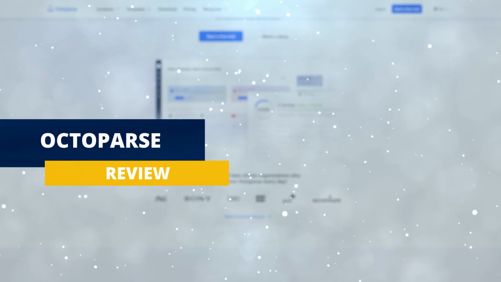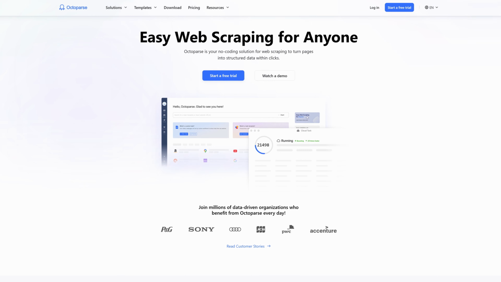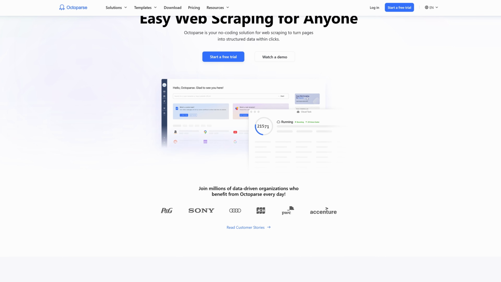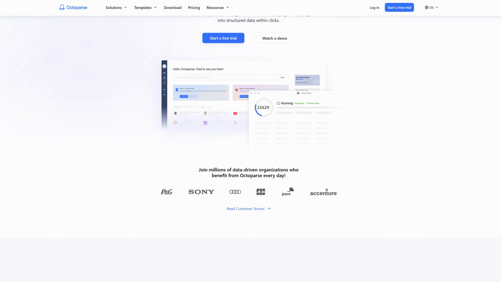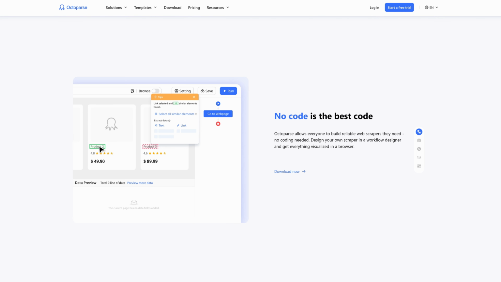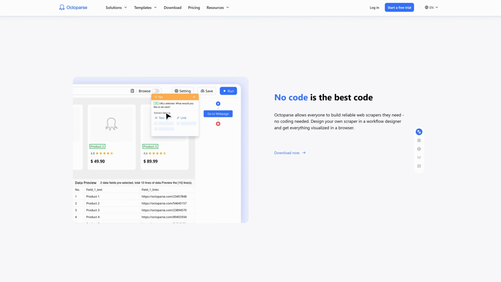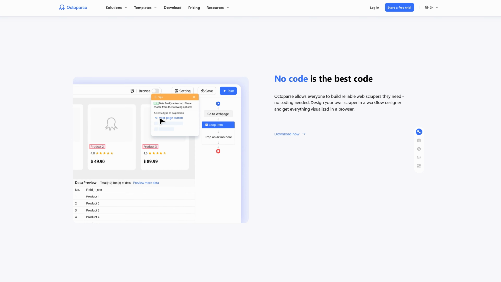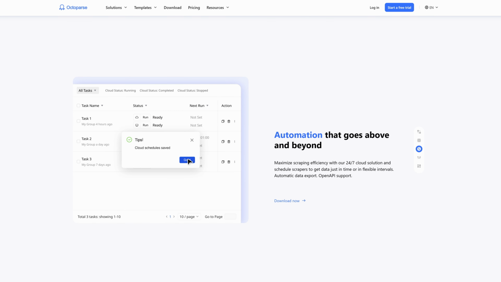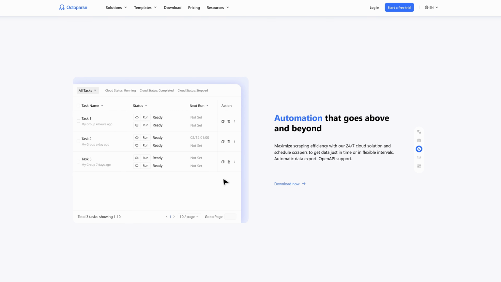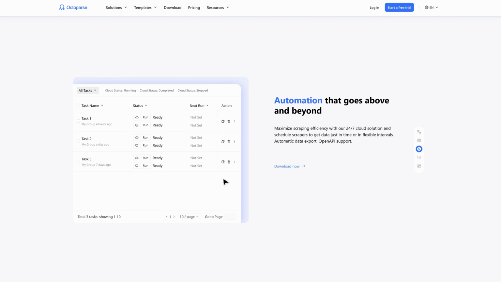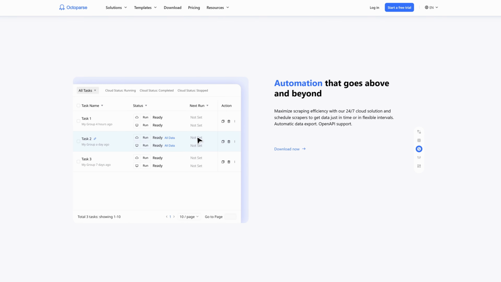My name is Andrew. In this video, we'll take a closer look at Octoparse. Let's jump straight into our review and explore its features. Octoparse is a powerful web scraping software designed to simplify data extraction from any website. One of Octoparse's main advantages is that it requires no programming skills. Thanks to continuous improvements in its automatic recognition algorithms, Octoparse makes web scraping even more straightforward.